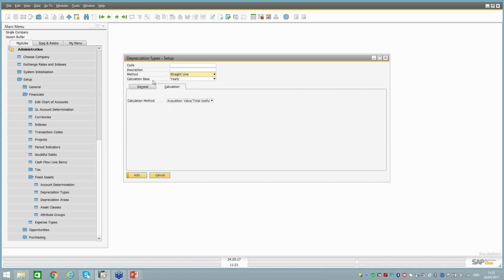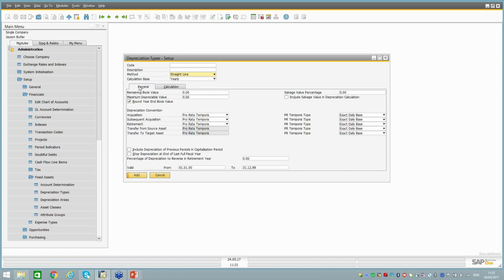So let's now come back to the general tab of the depreciation types. Here you can also define some other things. The first is the depreciation calculation method, yearly or monthly. And typically you'll be using yearly. Do you want to have a remaining book value at the end of that financial period, or at the end of the useful life of the asset? And this is just a dollar amount. And you can also define a remaining value based on a percentage.